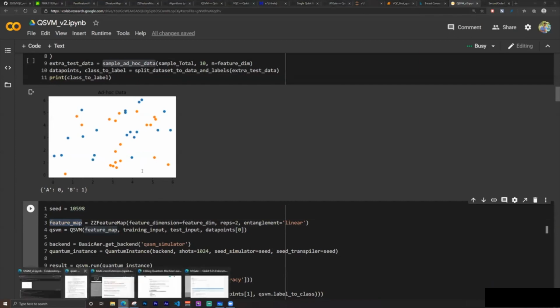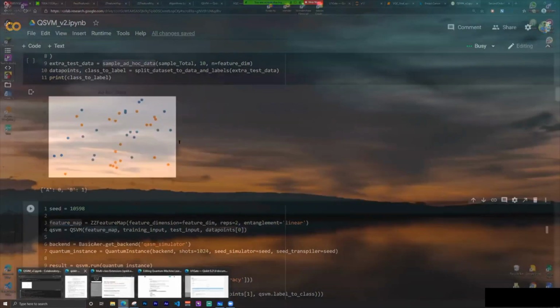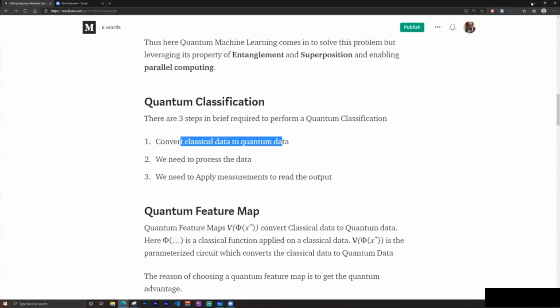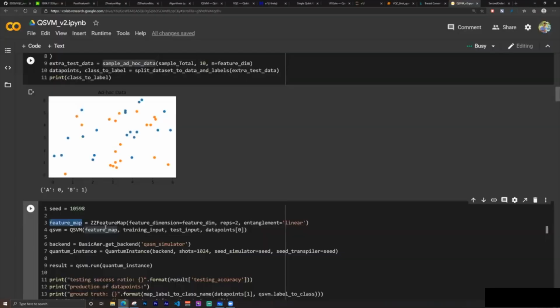Initially, I talked about the 3 steps. When we convert the data, then we process the data, and then we apply the measurement and read the output. So the processing of the data and the applying measurement is already taken care of by this. In VQC we can find it a bit separate, whereas here everything is under this. So that means we have something called an optimizer also.